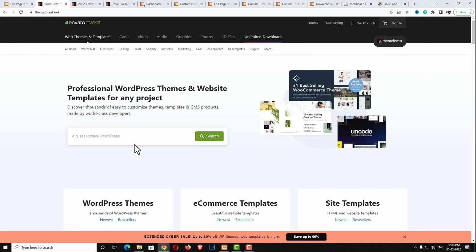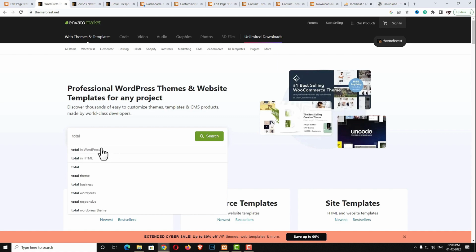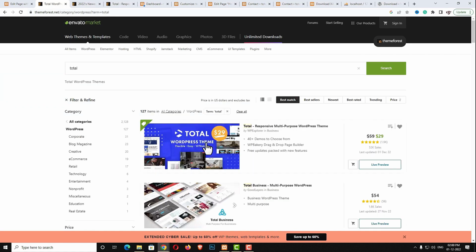Next you have to come to the Envato Market, and here you have to search for the Total theme. So here you can see Total in WordPress. Click on that. That is the theme, which is available for only $29.